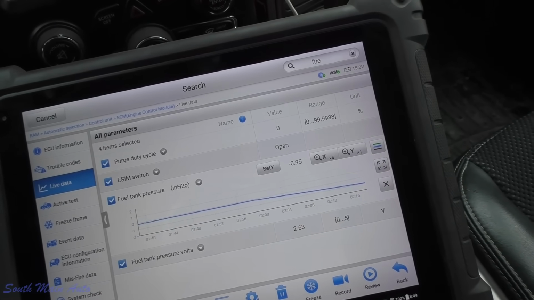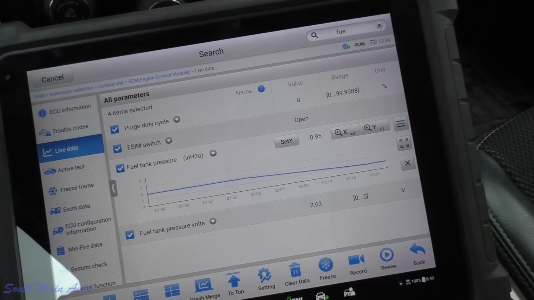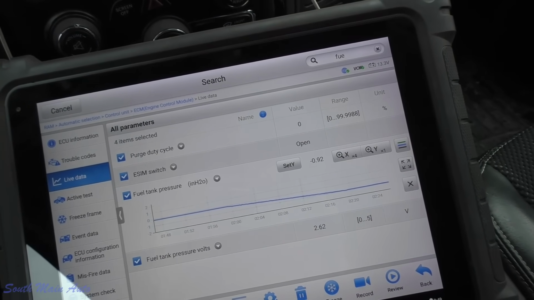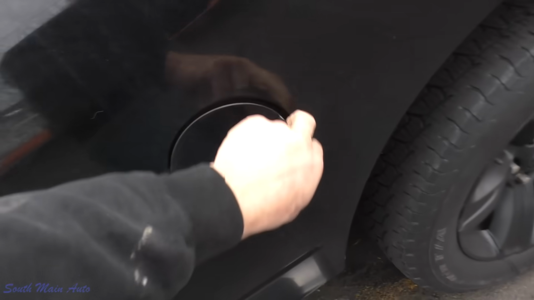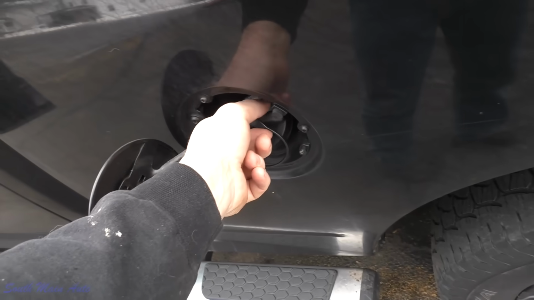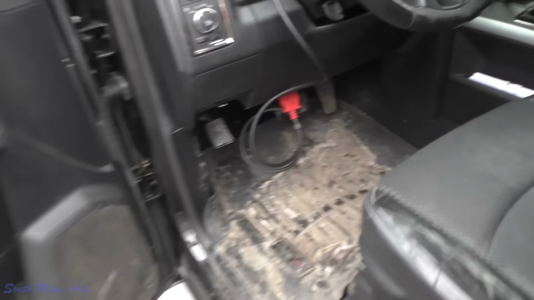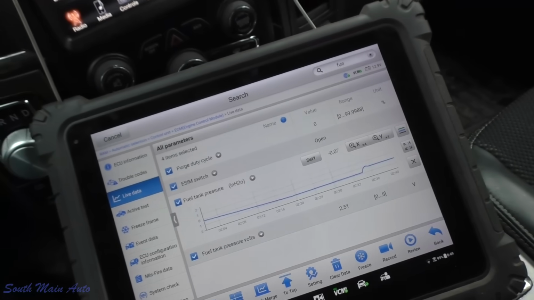Shut it off. Key on. It's pulling the tank into a vacuum. And our purge isn't even turned on. Now if we go out here, we do this again. Put that back on. What do you think is going to happen? Bada bing, bada boom. Alright, well that was easy.